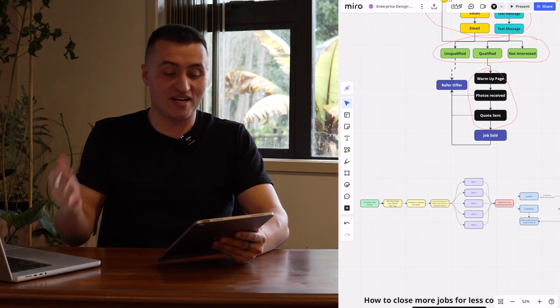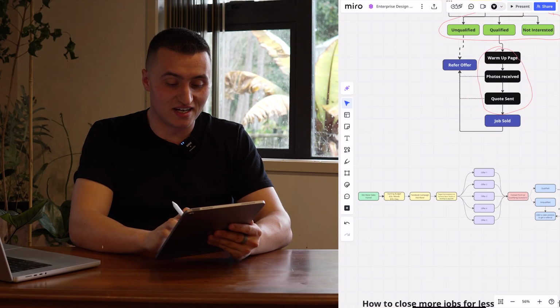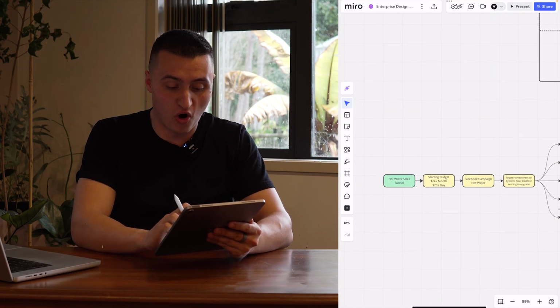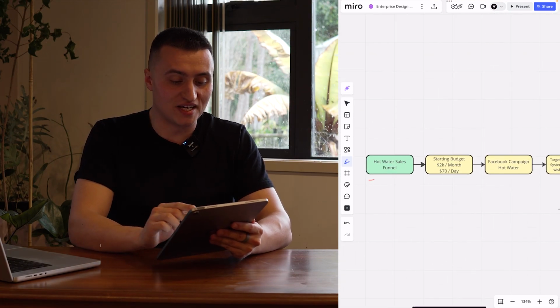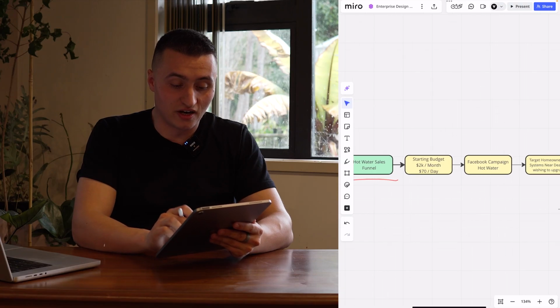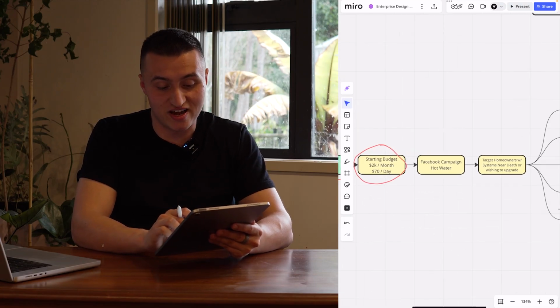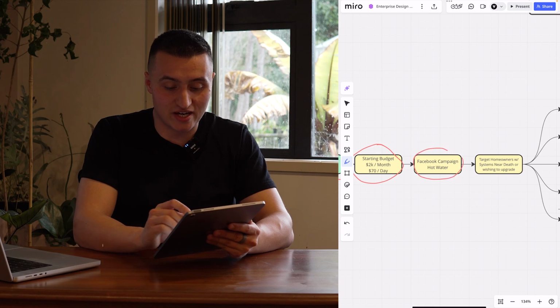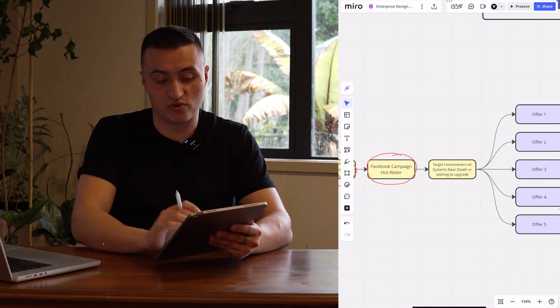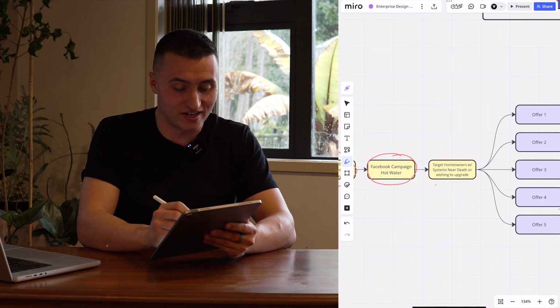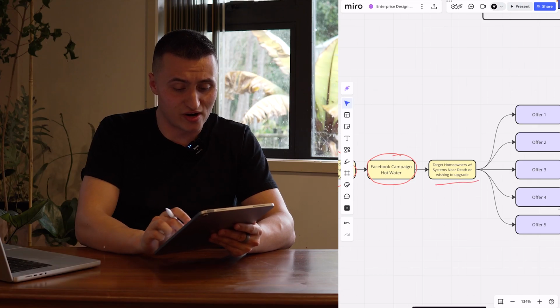Now, if we dove deeper into one of the systems, you can see here for Facebook ads, for example, a hot water sales funnel that we have that is the funnel. Our starting budget is $2K per month, for example, which is $70 a day. It's going to be a Facebook campaign. We're going to target homeowners with near death or they're wishing to upgrade. So that is the specific demographic.